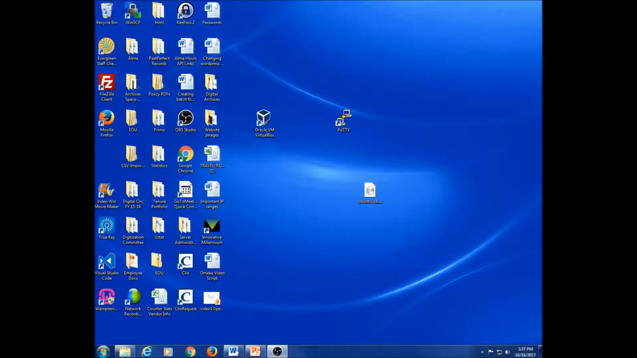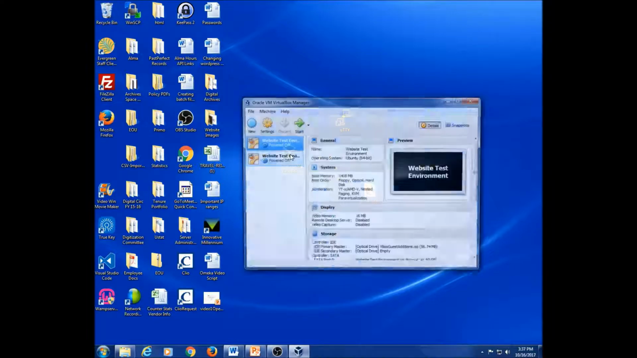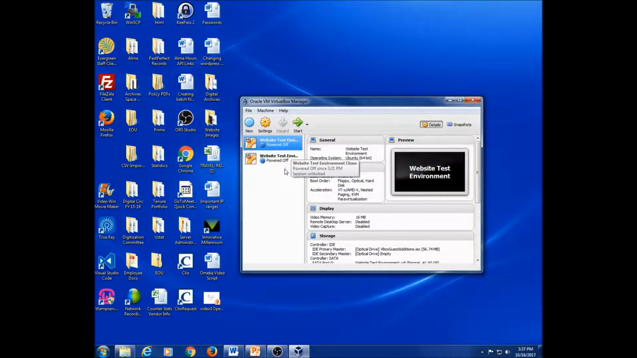So once VirtualBox is done installing, you'll have an icon on your desktop for VirtualBox. You're going to want to double click on that. And here you see listed two test servers that I have built previously. I've had VirtualBox on my computer for a while. You won't see these. You'll just see a blank spot here. When we create a new server, we just want to click on the new button here.